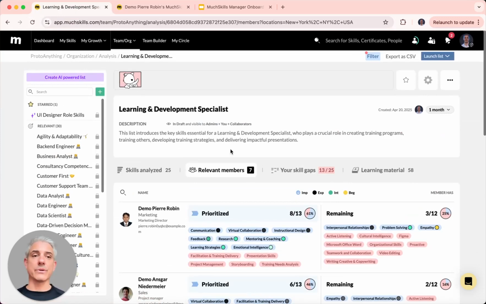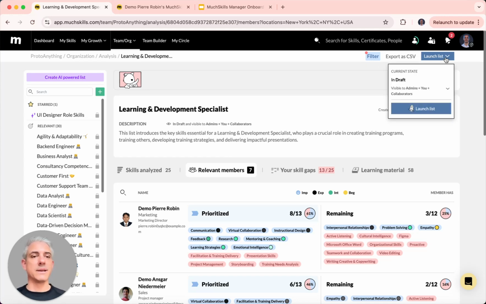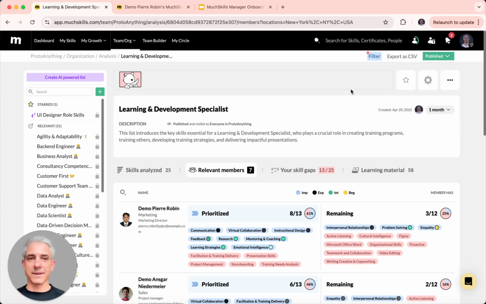If you later decide that you want to make this role public, like you are going to publicize it, you can click on Launch List. Here you can see it's in draft mode. If you want to make it public, you need to click Launch List, and then you need to modify it to everyone in Proto, and you will have it here. So this is how you build a new role from scratch.